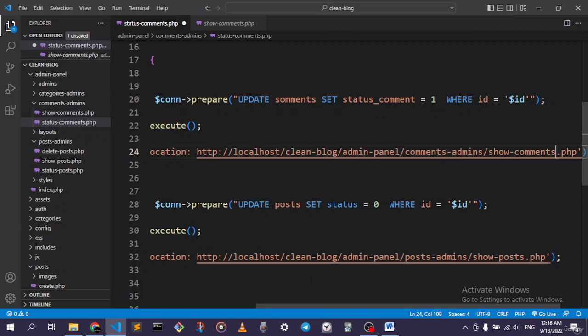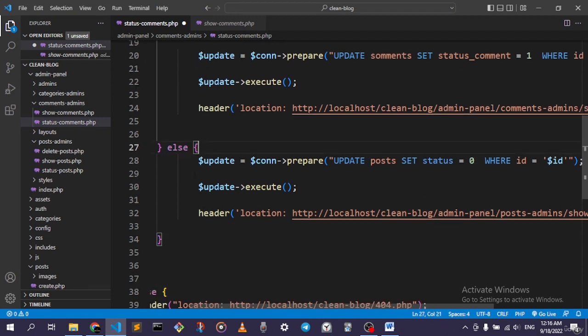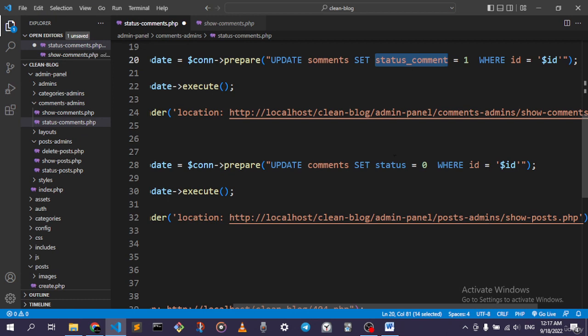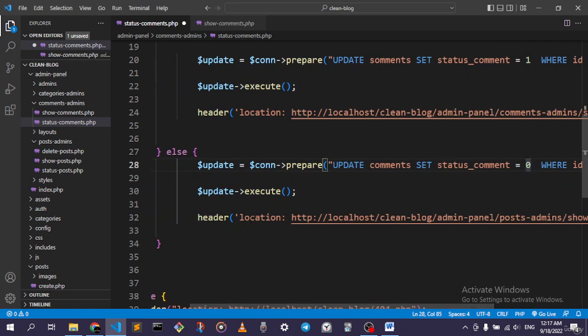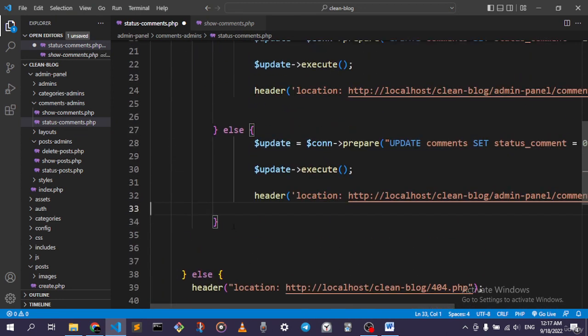All right, and if we look down at the second query, so if this is not 0, it will trigger the else block down here, and it will say update posts comments, of course, set the status, not the status, status underscore comment, and of course it will change it to 0, and we need to execute, and we need to head over to the same page. All right, so I'm guessing that it will work now.